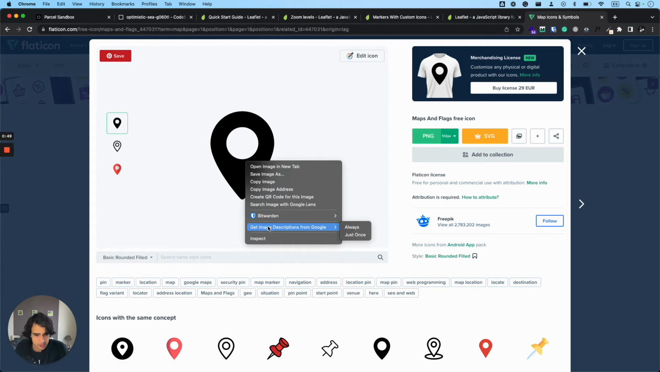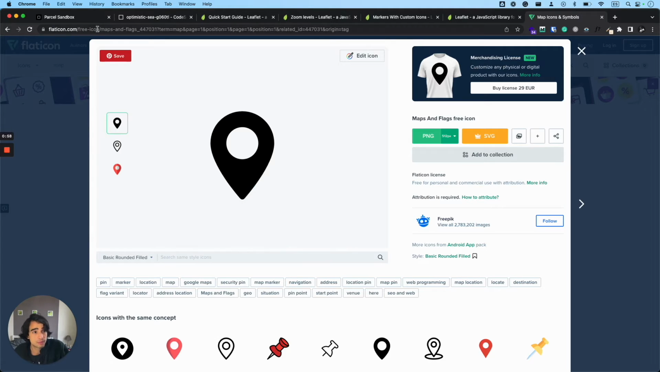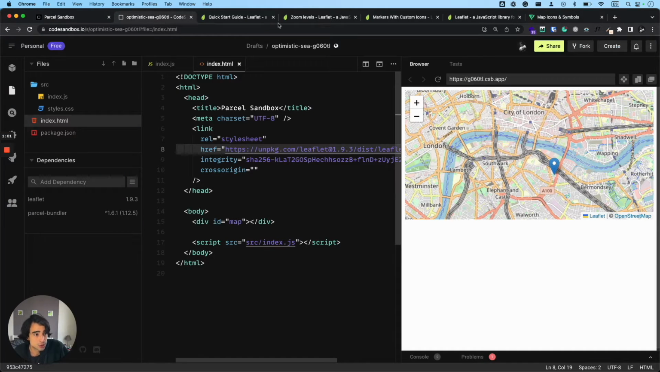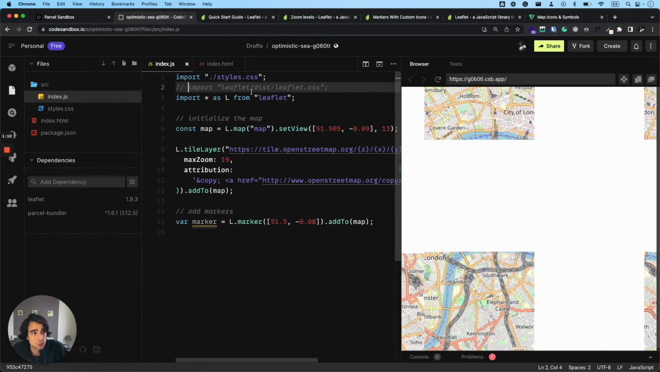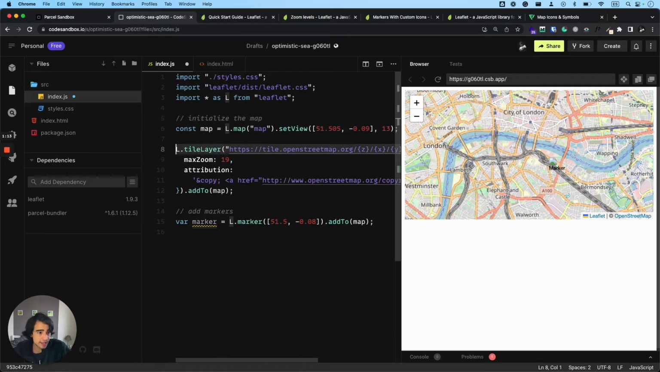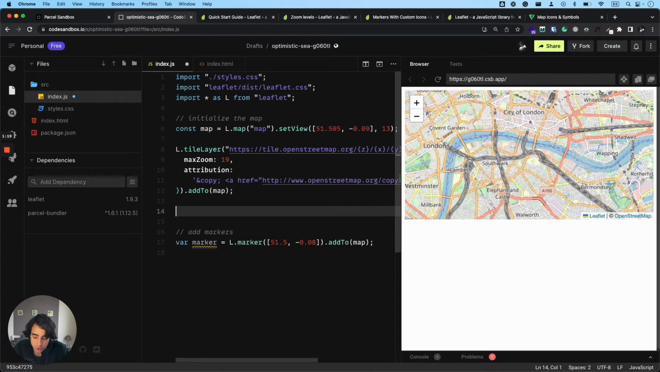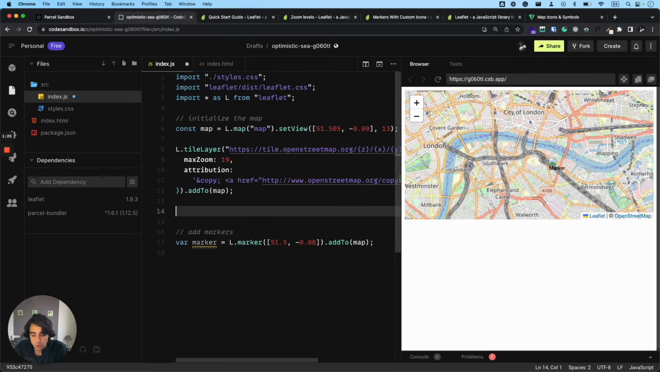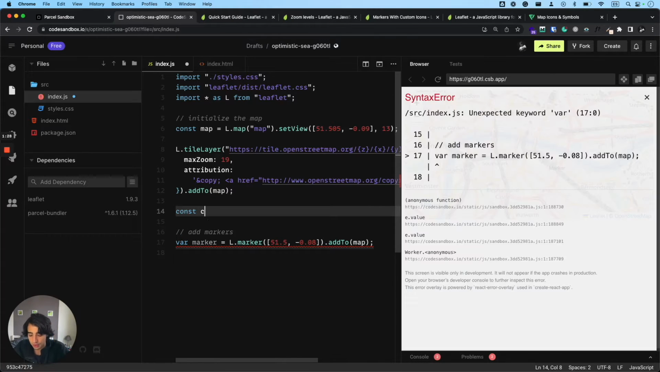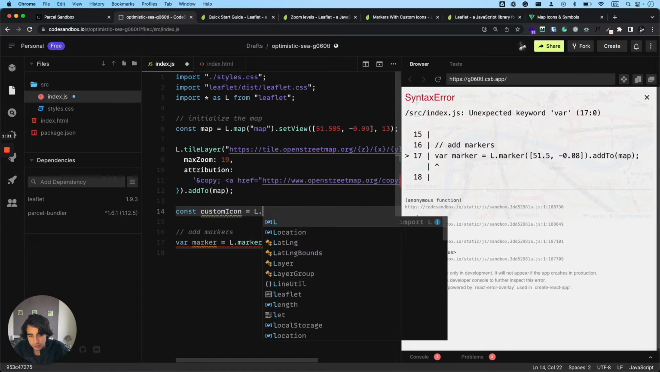You would usually download it to your own folder and load it from there. But because I'm lazy, I'm just going to copy the address from here and paste it right here. All right, so we're not going to be using this one. We're going to stick to the npm version like that. And now, as you can see, we don't have the marker, but what we're going to do is initialize a new icon for this marker. I'm going to call it custom icon, and it's going to be a Leaflet element.